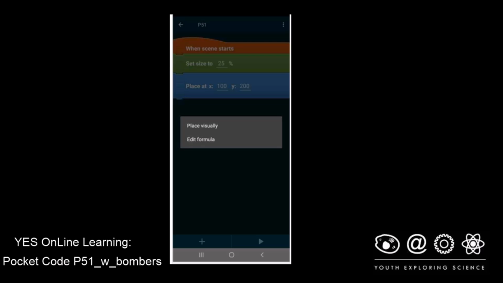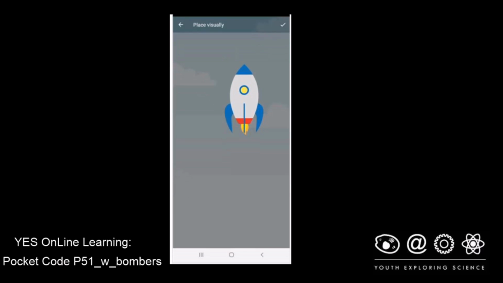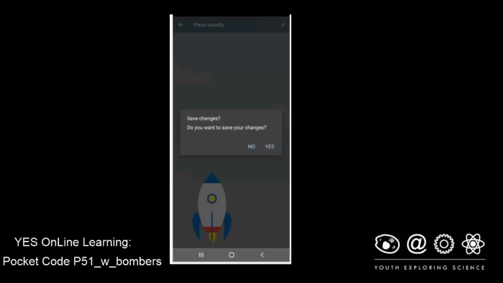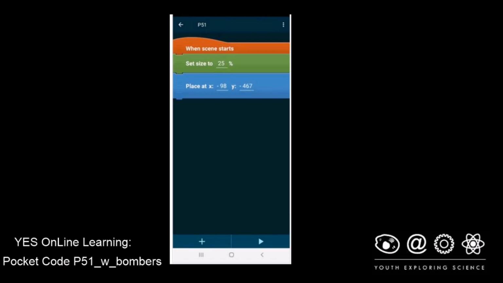So I'm going to click on place visually, and you'll see this great big spaceship is up in the top of the screen. I'm going to move it down here near the bottom of the screen. Okay, and once I've done that, I'm going to click back. And you want to save your changes. Yes, I do. Okay, so it's now set it at -98 for the x-axis and -467 at the y-axis.